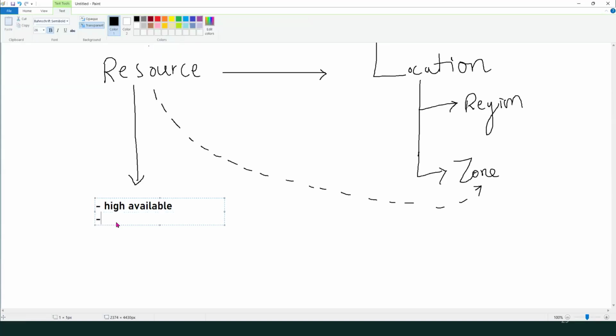First thing, highly available. Next, it should have low latency while I am accessing that resource. And the resource cost should be optimal, cost effective. We need to think about the cost of that particular resource. And one more thing is that it should provide optimal performance.